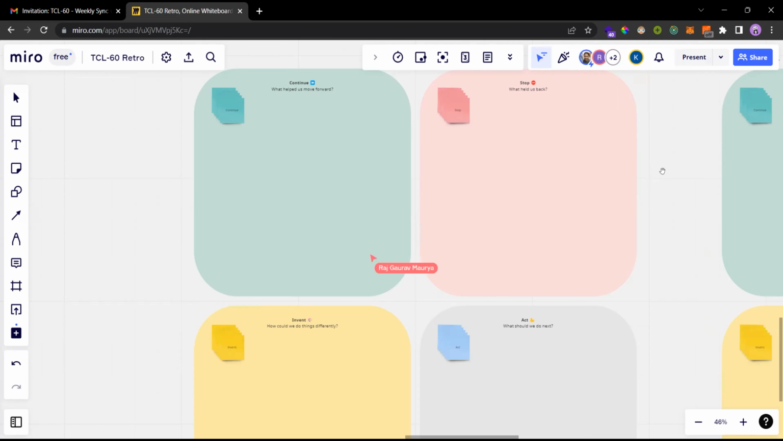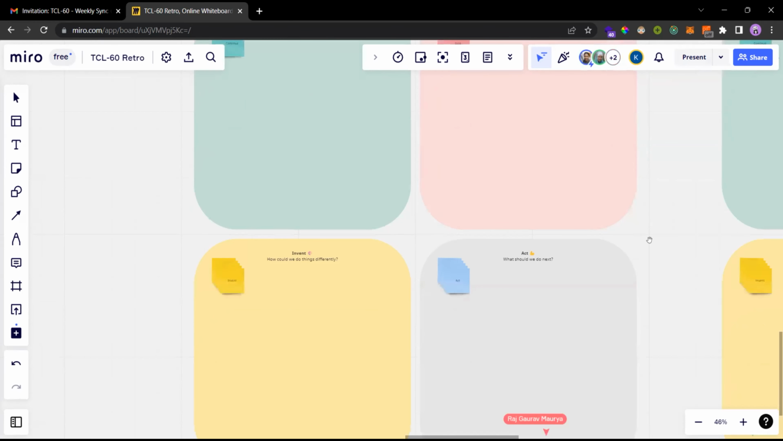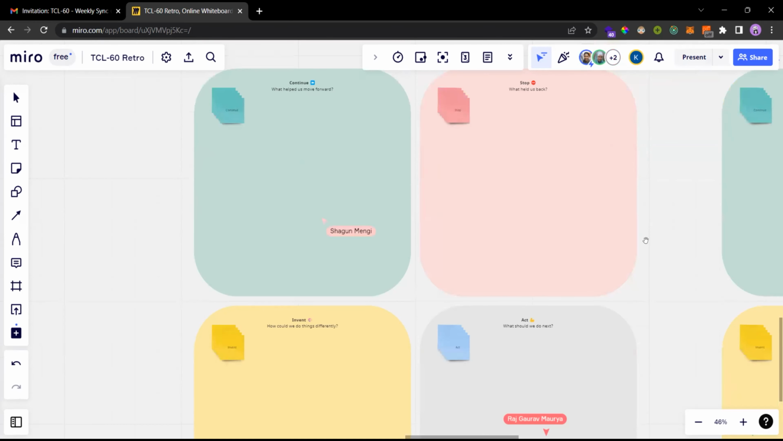Okay, so I guess everyone is here now. We are just waiting for Tuba, then we can all start filling it. Just a second. Yeah, sure. Also, once you start filling it, do mention your name so we can know who filled what.